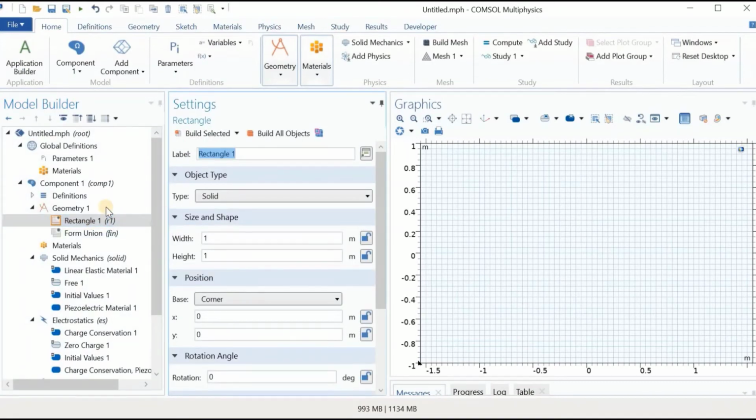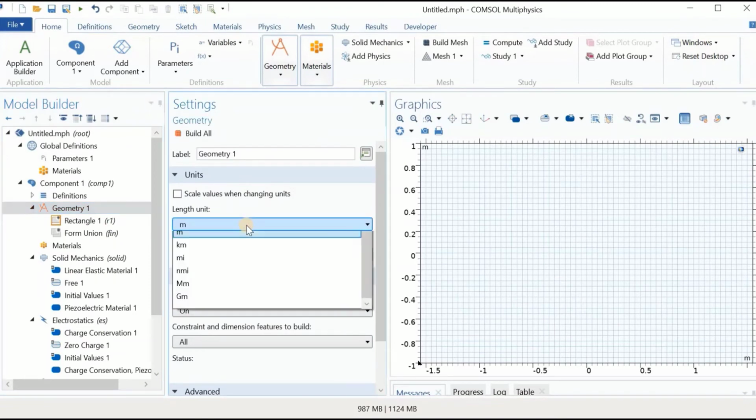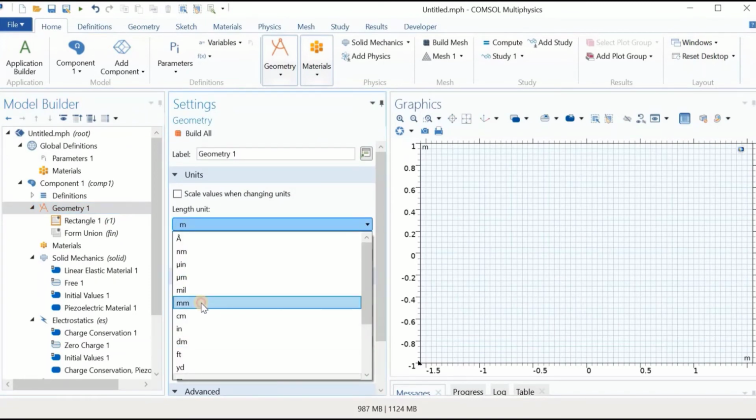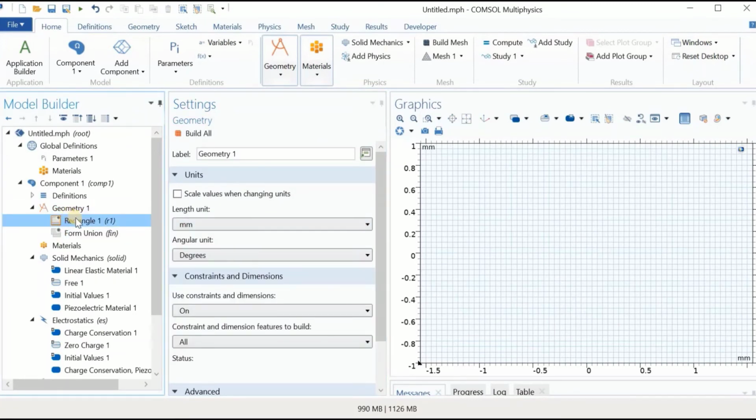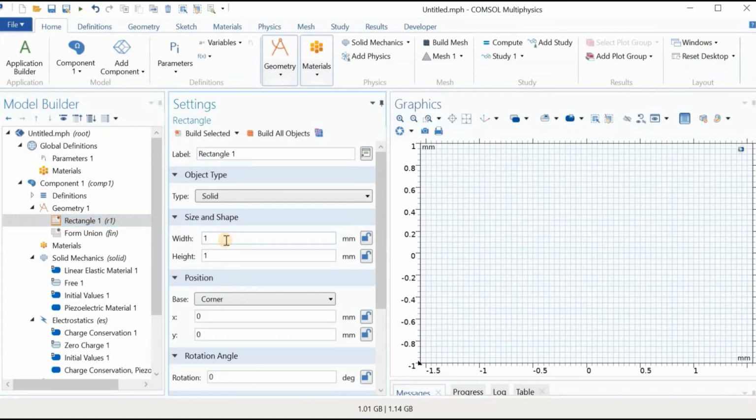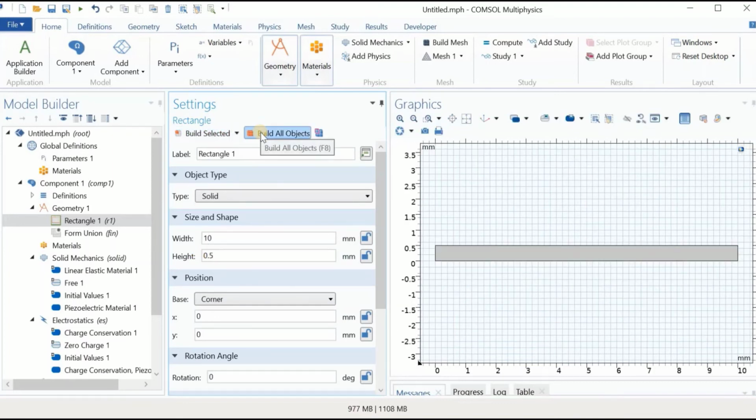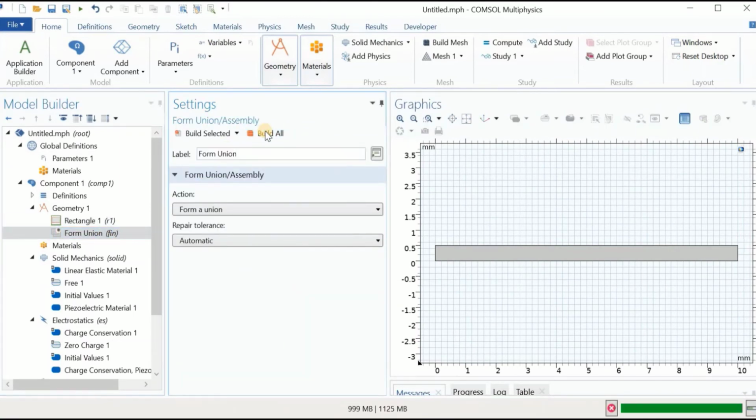So I added the rectangle, but before that, I want to change the unit to millimeter and then continue with the modeling. In here, we have a 10 millimeter width and 0.5 millimeter height. Then we can say build selected or build all objects because we have only one object, and form union, same as before, right?